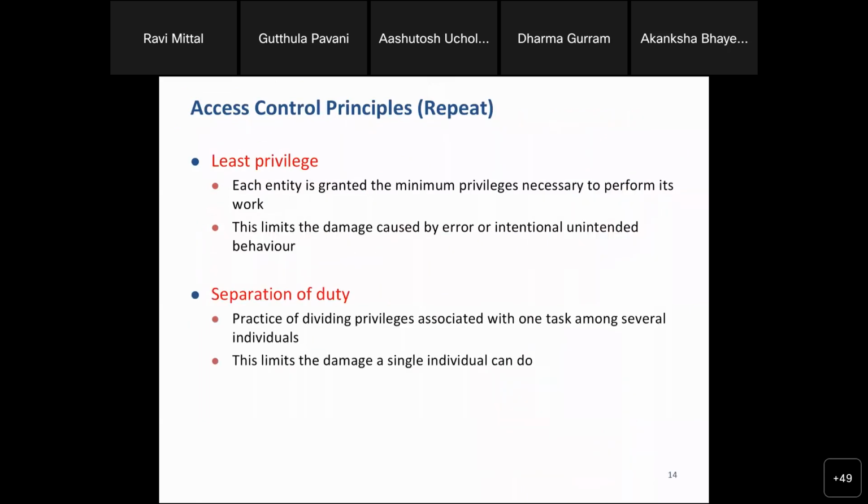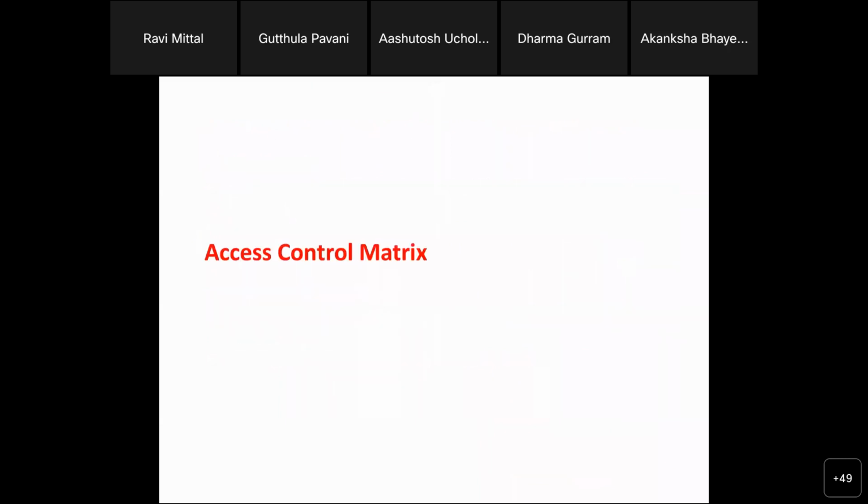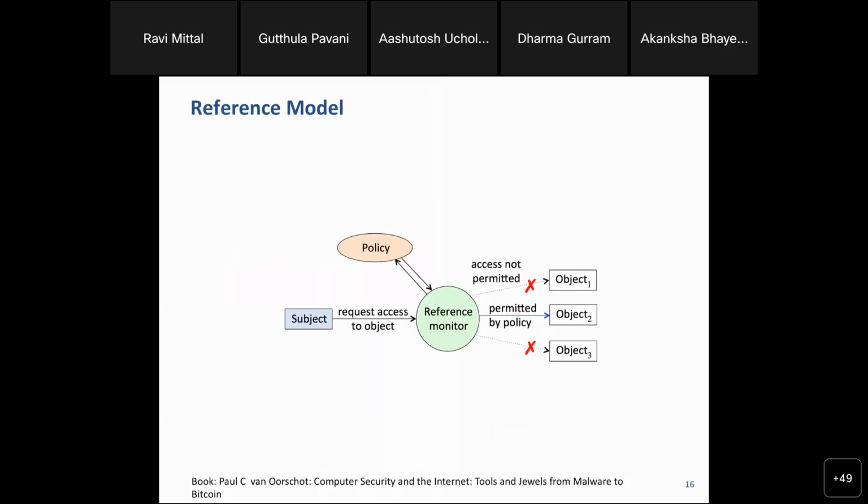And we have seen that access control requires two important rules which we have studied earlier: least privilege and separation of duty. It means that each entity is granted the minimum privilege necessary to perform a task, and second is separation of duty. Now there must be some data structure to manage all this. It's called the access control matrix. This is very common.